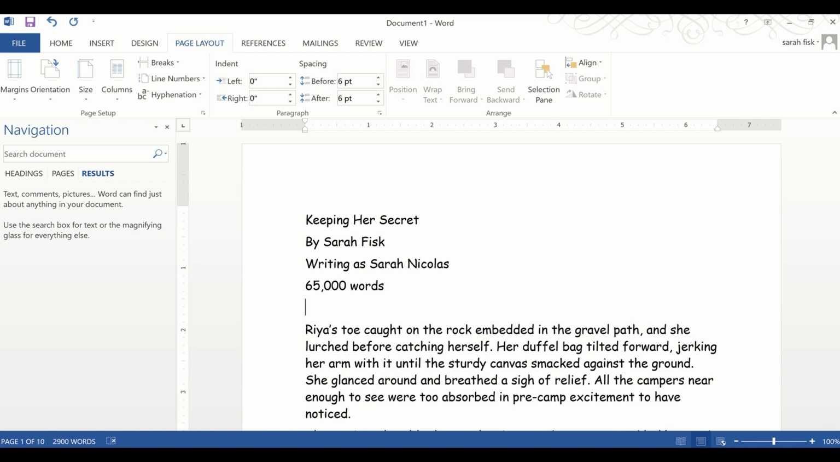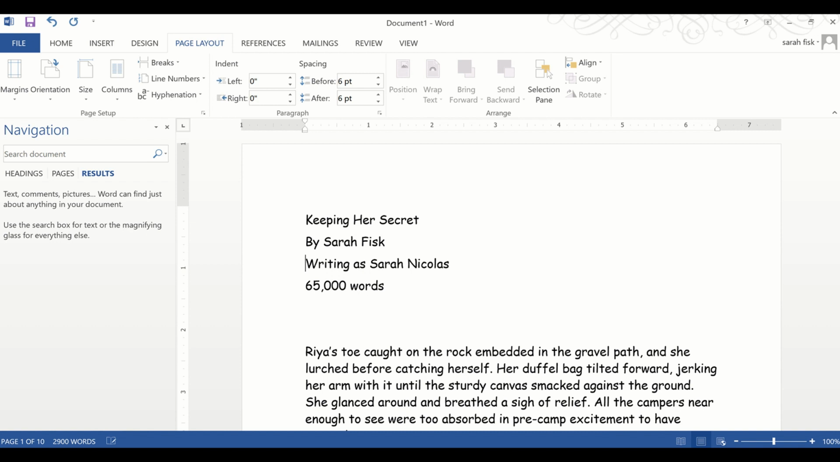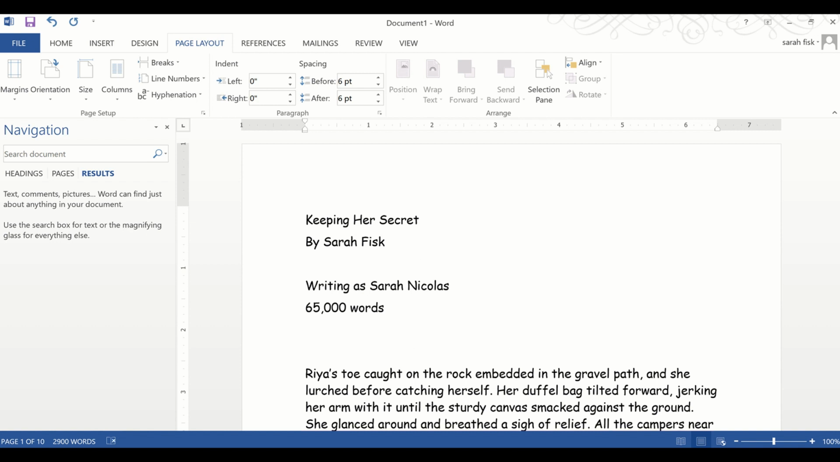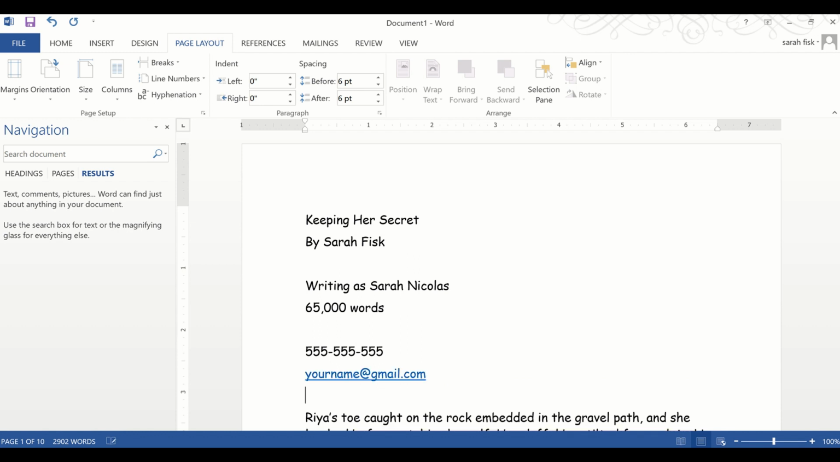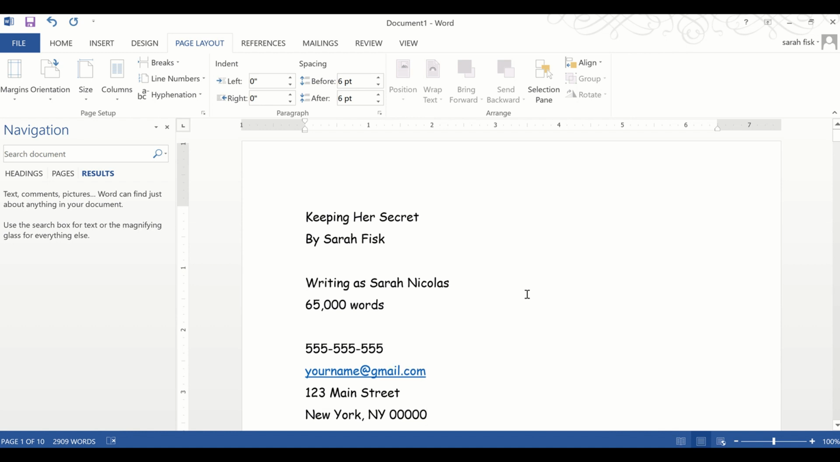And then we're going to put our contact info down here. I'm just going to put an extra space there. And so we'll put a phone number, not my phone number. And then an email address. So your name at gmail.com. And then you can also put your address here too, like I mentioned. So I'll just go ahead and type one out. I have no idea what the zip code in New York is, so there we go. All right, and then this is all that should be on your title page basically.